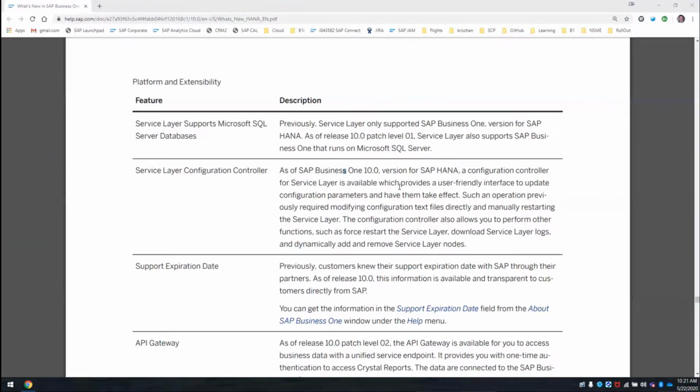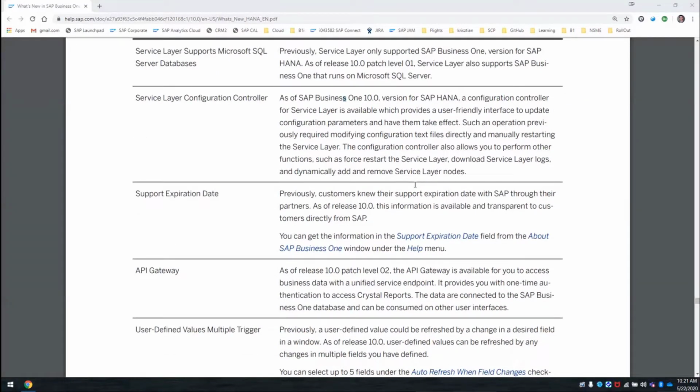In this case, you have a user interface where you can manage the whole service layer, and on top of that, you can also download the logs, and this will help you analyze the issue much more quickly, because you don't have to go to the Linux environment and copy and download the log files from there.